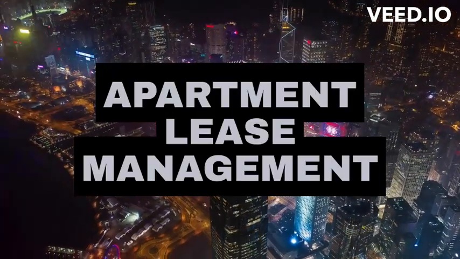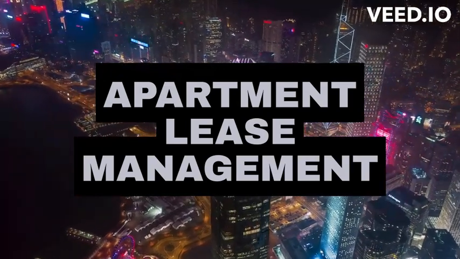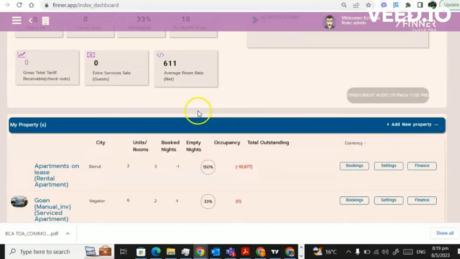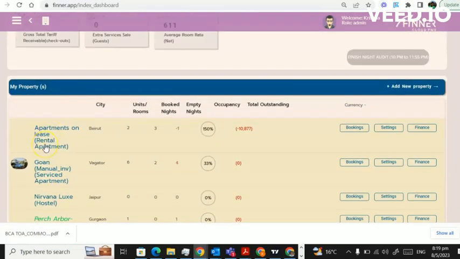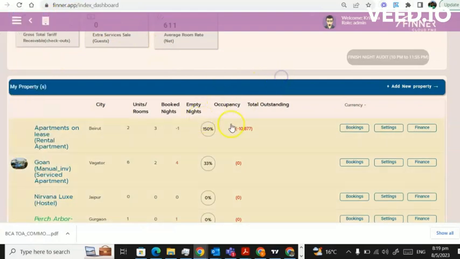For rental apartments, I just want to highlight this video which shows how you can actually use it to manage multiple rental apartments. Just for the sake of simplicity, I'm showing that this is already set up. So we've got apartments on lease, and this is the home page of our app, where your properties are all set up.